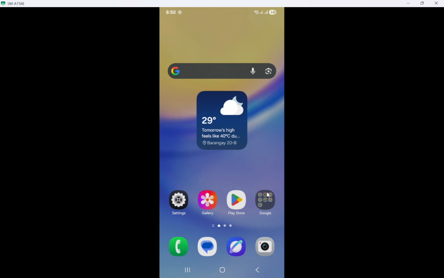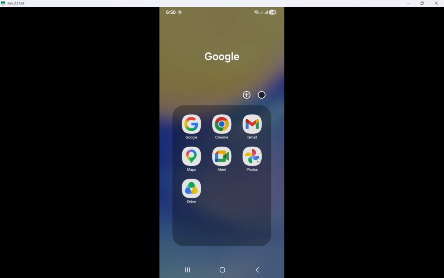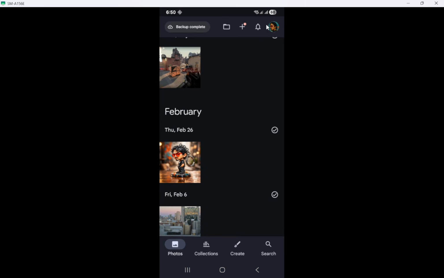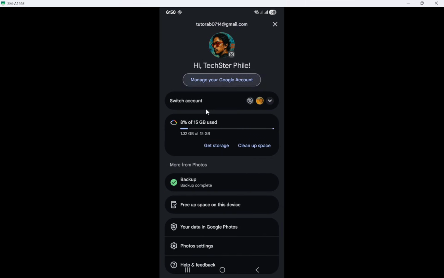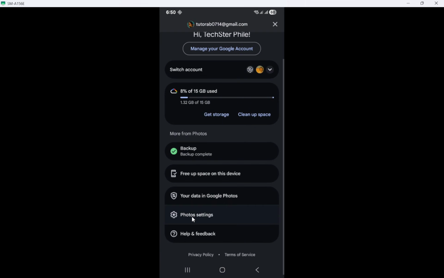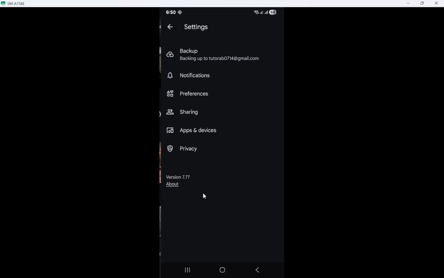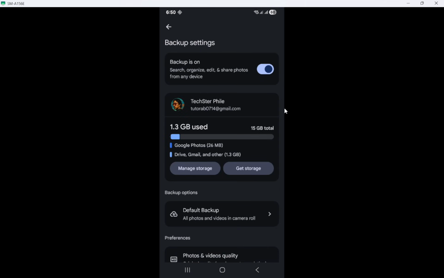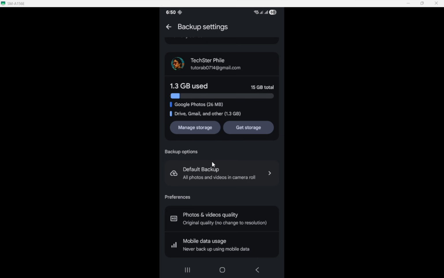Start by opening the Google Photos app on your Android device. On the top right corner, tap your profile picture or initial to open your account menu. From there, select Photos Settings to get to the main controls for the app. Next, tap Backup. This is where Google Photos manages how your pictures and videos are saved to your account. Now, tap Backup Quality. You'll see the available options listed on this screen.